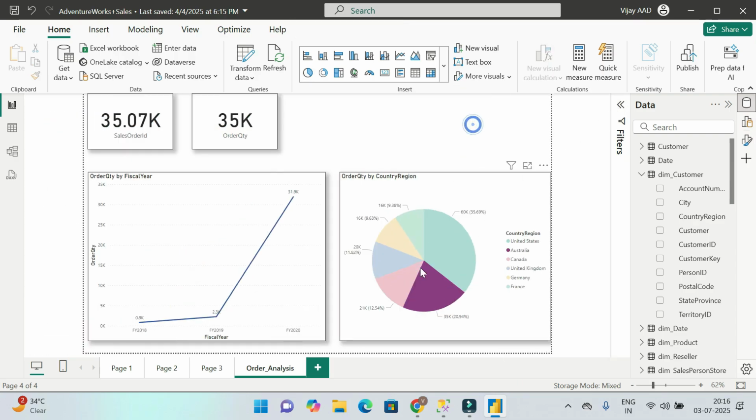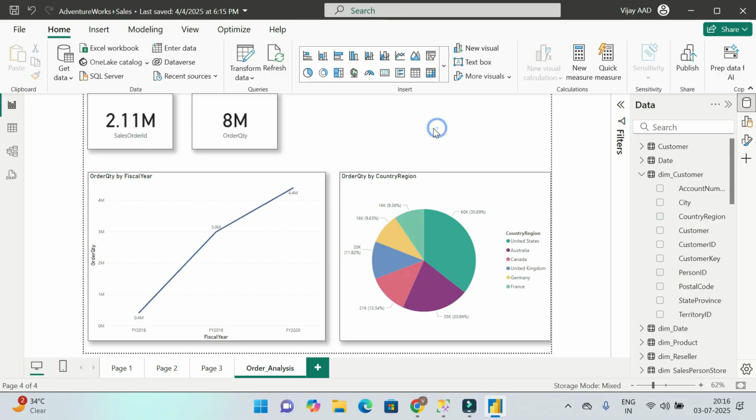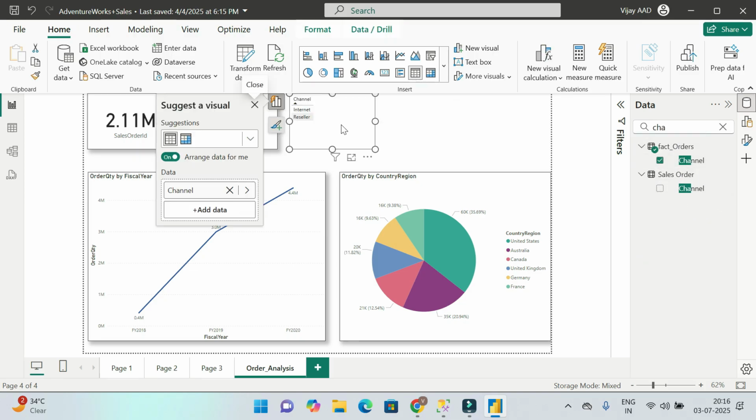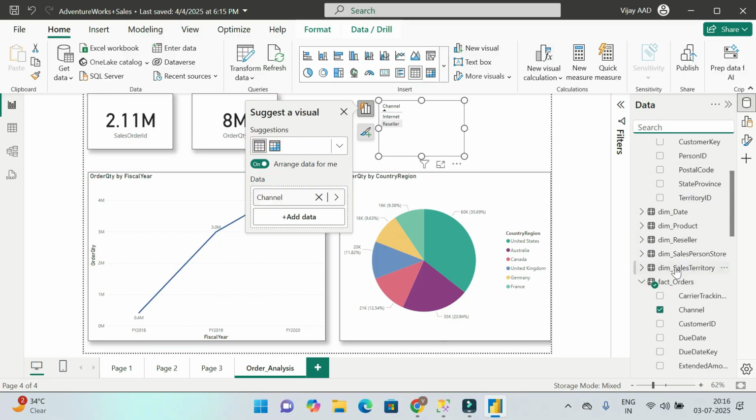Okay, so we can see here the number of orders based on the region, and also orders based on the fiscal year, the sales and also order quantity. Now I would like to check through which channel we got more orders. I will take channel from fact orders and order quantity, right?